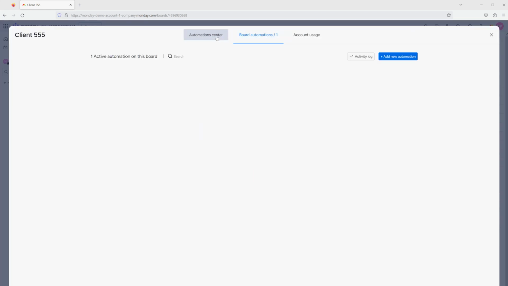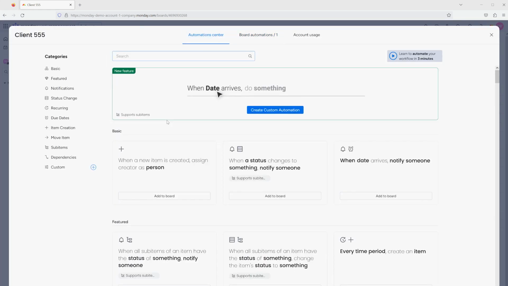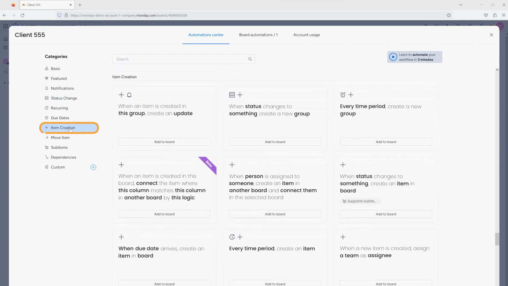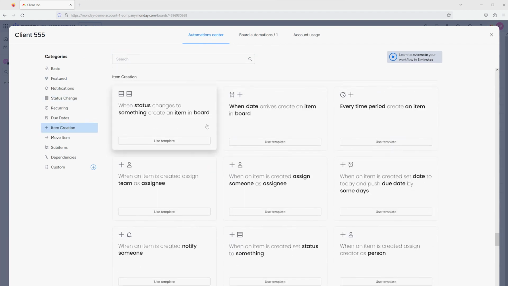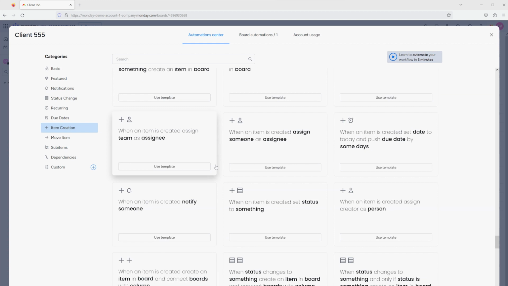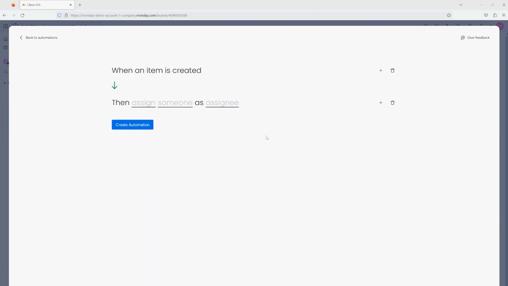I'm going to go back here into the Automation Center. I'm going to go to Item Created. And I'm looking for one that says when an item is created, assign someone as assignee. So it would be this one right here. Now, when it says assignee, this is another name for person column, and it honestly just looks like Monday hasn't updated the naming convention to person, which you'll see in some as person. This one says assignee. Doesn't matter, we're still going to use this one.